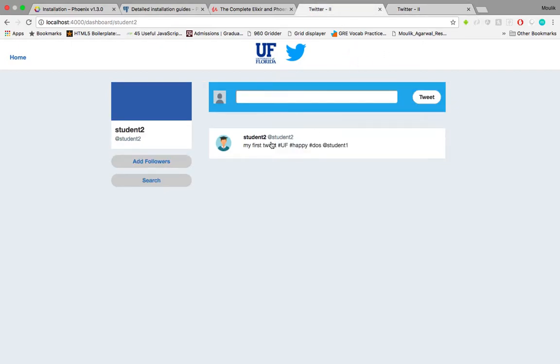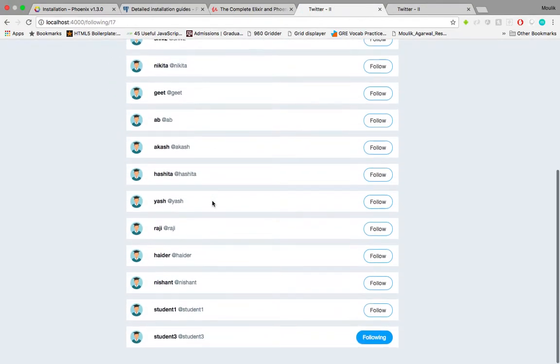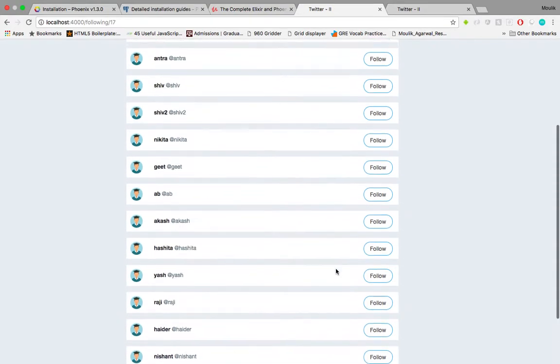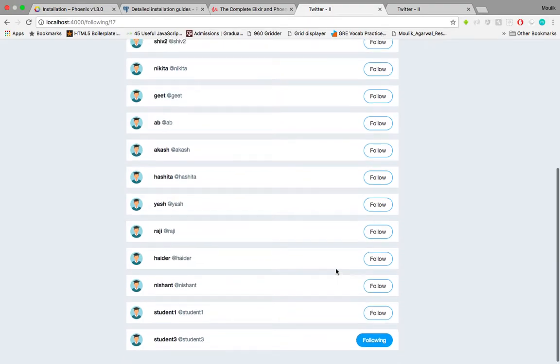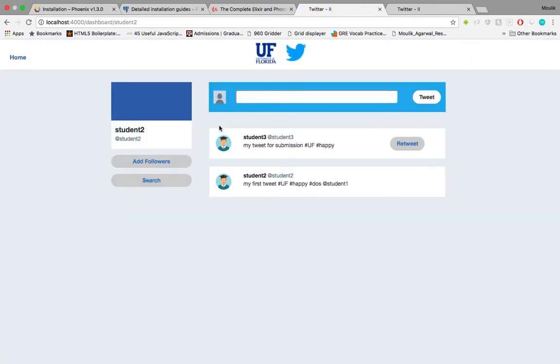Since student 2 is following student 3, he should be able to see his tweet as well. If I refresh this page, I can quickly see that student 3's tweet is now visible on student 2's dashboard, because student 2 is actually following student 3. If I navigate back to the add followers link, I can see that this user is already following this, so he can see an option of who all he can follow and who he is already following. So this is all about add followers.